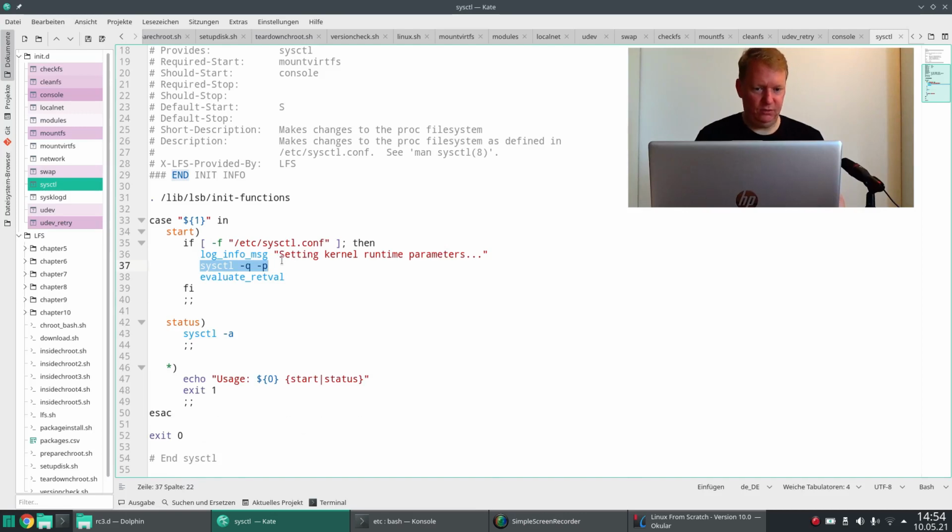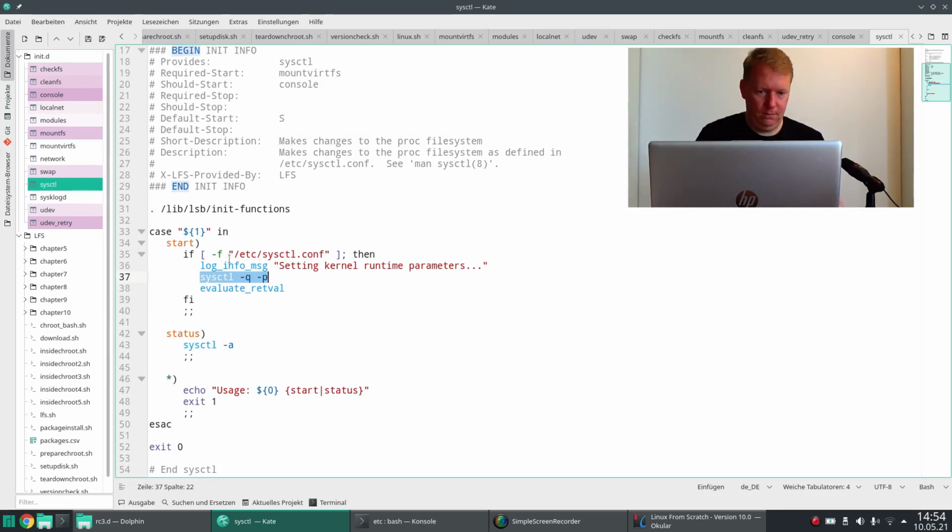Syscontrol basically just runs syscontrol -q -p, and that will load the file etc syscontrol.conf, but we haven't even created that. If we had one, it would be for making some changes to the proc file system. You can look into the man page for that.